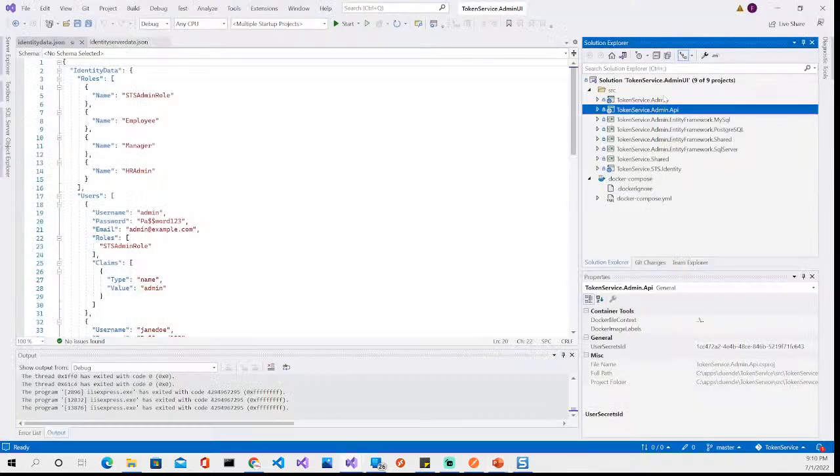One is the token service admin UI project. You can follow the instruction in the Medium publication to download this project solution from GitHub. Basically, this one is an admin UI for IdentityServer.